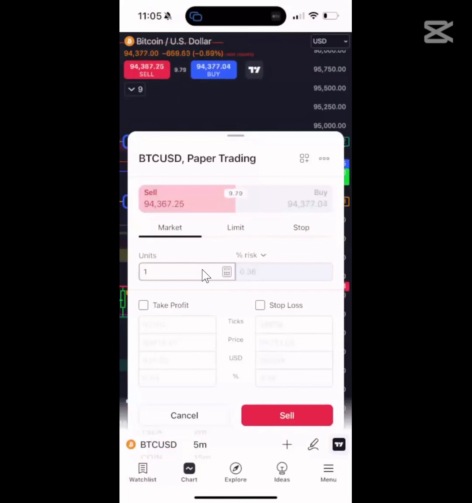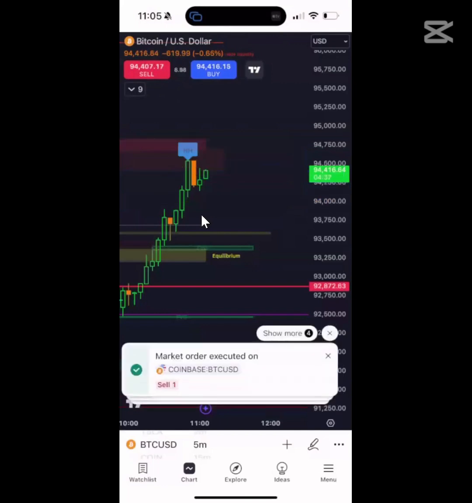If I just want to sell market, I will go right here. Click on market, limit, stop. So click on market and hit sell. It's going to kick me out of that trade.